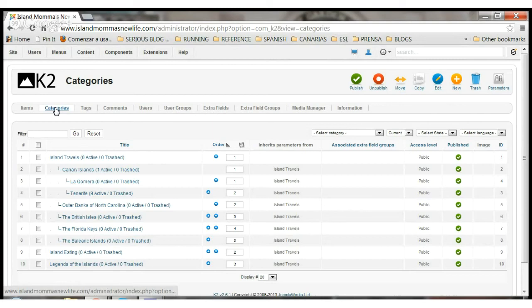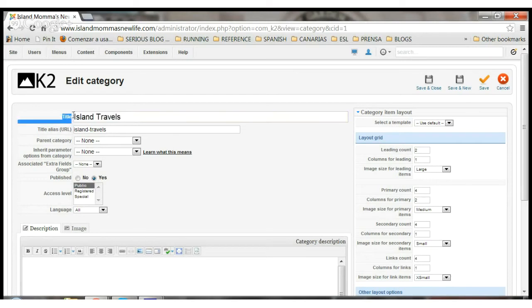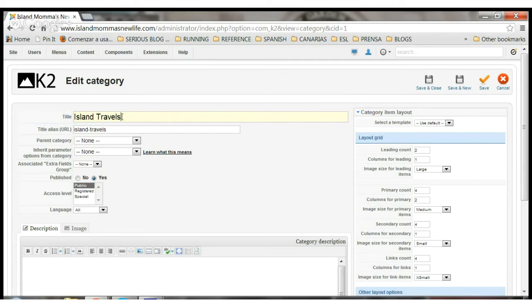Okay. What you can do then is click on the first category, Island Travels. What, click on the name or click on the box next? Click on the name. So I'm going to be changing the name. Yep. Where it says title. Yep. So if we change this to Island Stories. Okay. Under title alias, remove Island Travels.